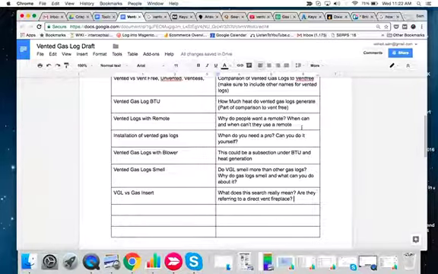Vented gas logs with remote. Why do people want a remote? When can and when can't they use a remote with vented logs? That needs to be a part of our article. Installation of vented gas logs. We need to talk a little bit about installation and whether a pro is required, who can do it, and that's where we'll want to look for pictures and videos.